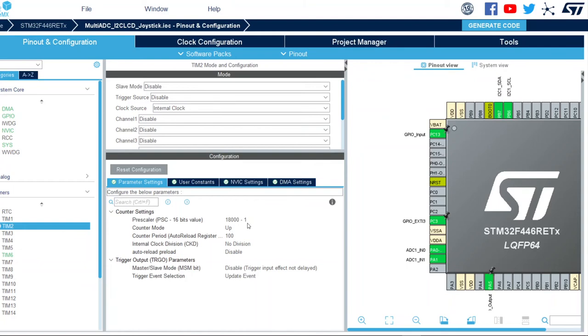divided by 1800 times 100. So it will have a 50 hertz clock frequency, which results in a clock tick per 20 milliseconds. That's quite fast, because we don't really need a fast ADC conversion. It's really up to you, a matter of preference, but we'll just use the speed in our own hands.